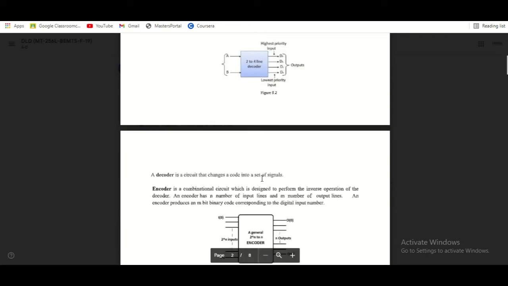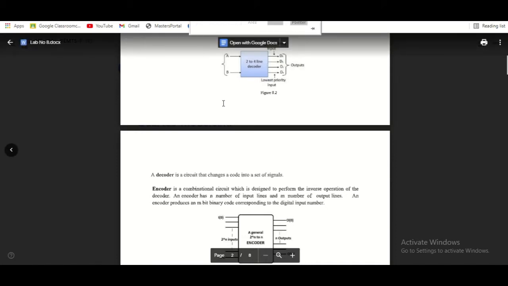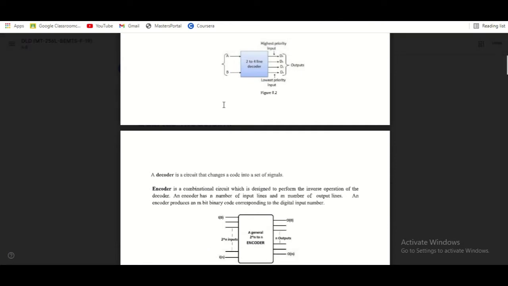Starting with a decoder, it is basically a circuit that changes a binary code into a set of signals. In a decoder we give the input signal in the form of a binary number, and at the output we have many different pins where we receive the output as high or low. The output is decided depending upon the binary number which is given to it.